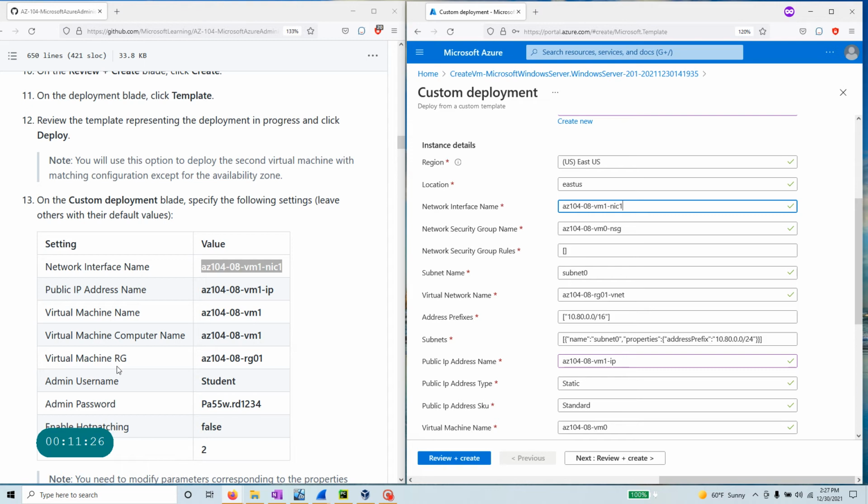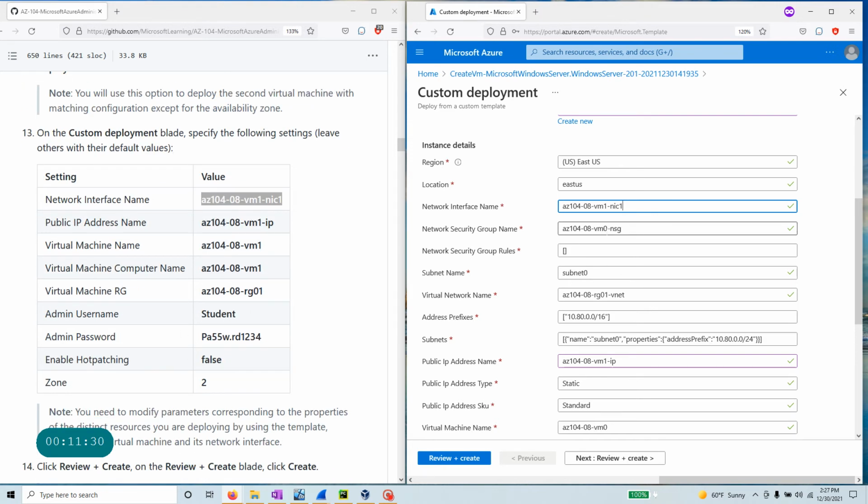Let's see. Virtual machine NSG didn't change. Okay, NSG is still, you're going to use the same NSG from VM0, which is okay. Let's see, what else do I have? Virtual interface name we have done. IP address we have fixed.